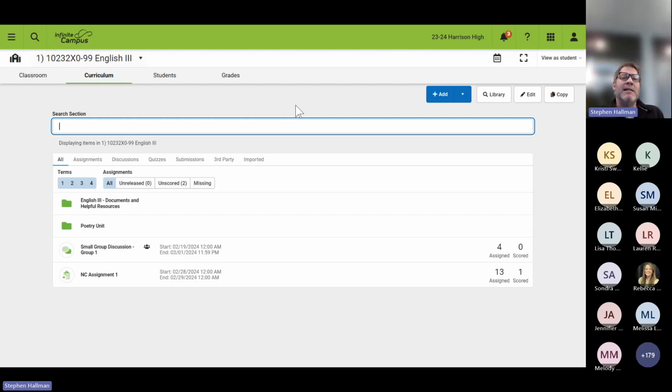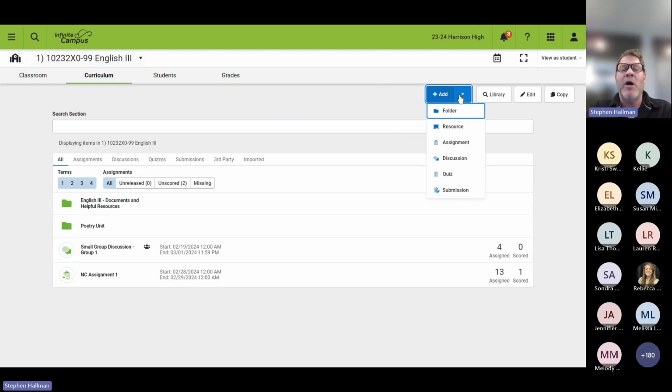So if you take your eyes up to the top, there's a blue button that has a drop down to the right, and it says Add. So there are different types of curriculum that can be added to Infinite Campus. So when I open this drop down, if you just focus on the first three, I think that's most important for right now. We have things that are called folders, resources, and assignments.